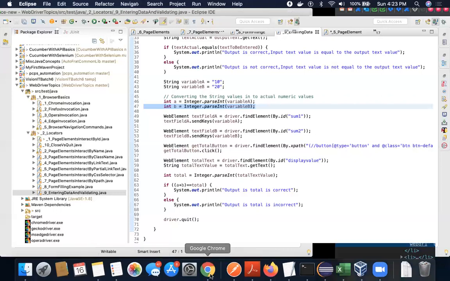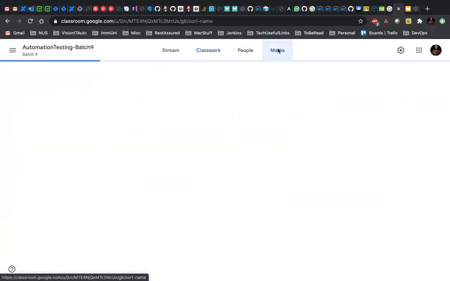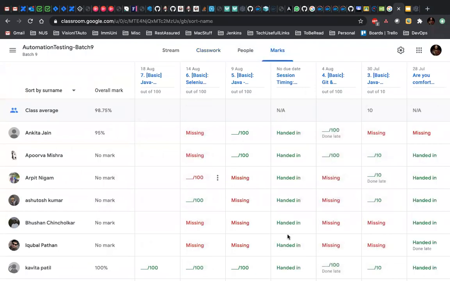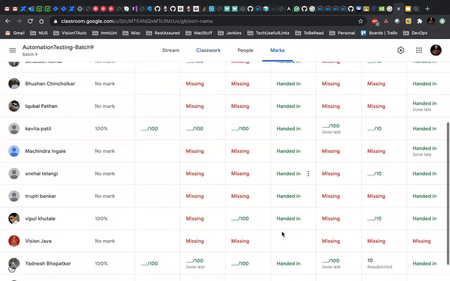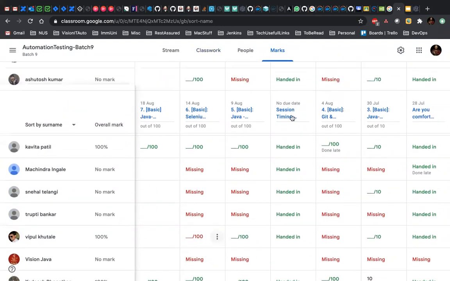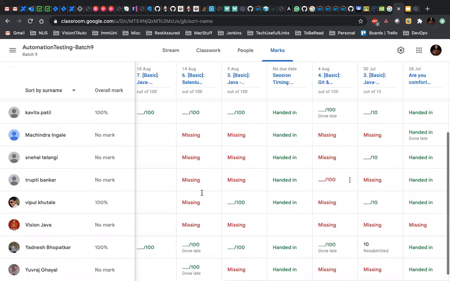And I also want to talk about this. If I go to the assignments segment, maybe the marks segment, I see a lot of reds here. That means either you have not done it, or you simply did not put it inside this classroom. And I think in 90% of cases you have not done it. That's my understanding. And you see this line, this is just for when your session timing and are you comfortable. Only those are handed in, and most of them, maximum of them, are missing. And I'm going to go through all of them.